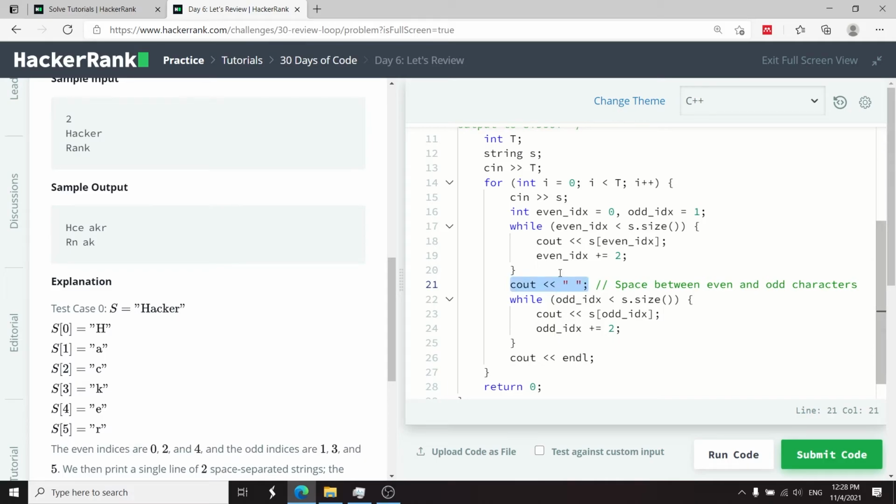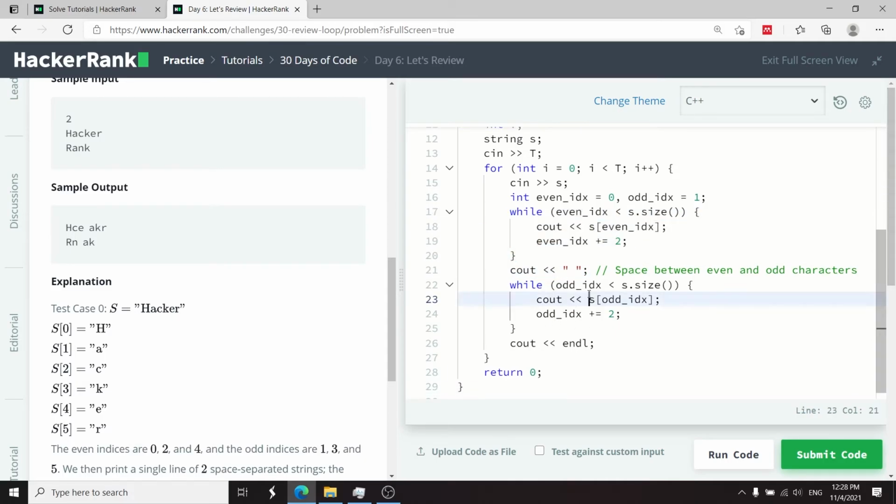And then I'm going to repeat my logic here, but this time around it's going to be for the odd indices. So long as my odd index is within the boundaries of the string, then I'm going to print the character at that odd index. And then I'm going to increase the value of that index by 2. And then when I'm done, I add end line. So that's it for the code of this challenge.